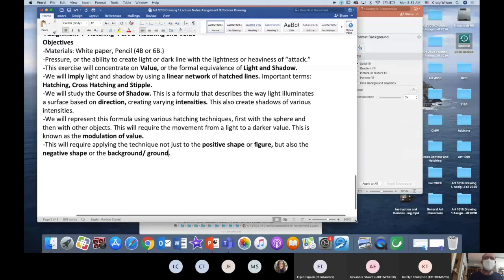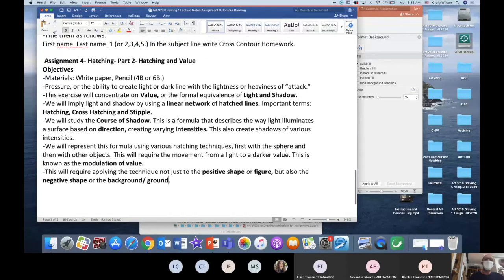So the first thing that we want is, and this is part 2 of assignment 4, hatching, and it's just titled Hatching and Value. The first thing we're going to do is use white paper and a pencil, 4B or 6B. We're going to again use pressure to create lighter or darker lines with the lightness or heaviness of attack, but we're also going to use congestion in order to create a sense of value. And when I say congestion, I mean blocking more or less of the reserve of the page.